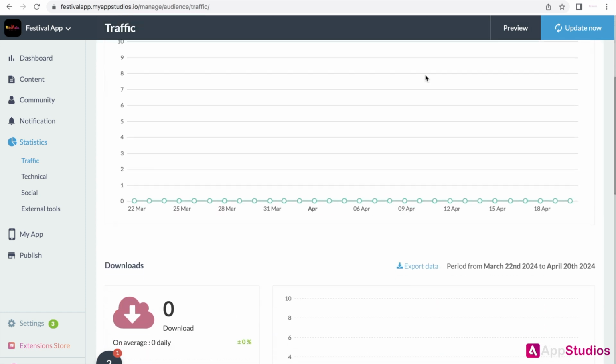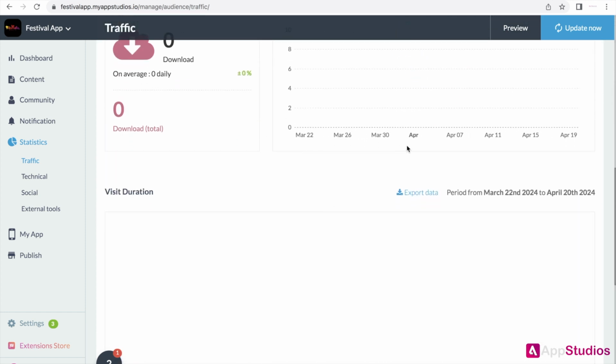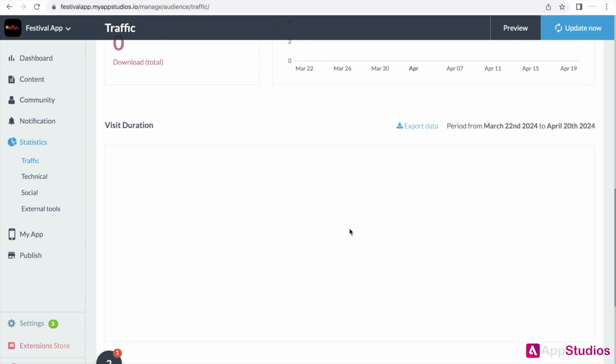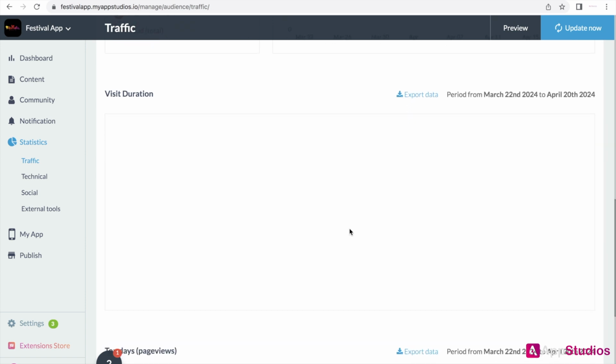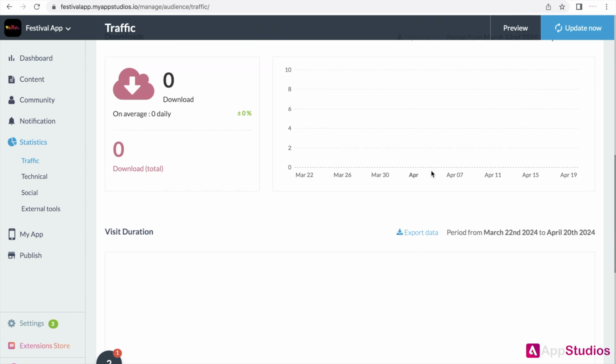When you scroll down, you can also see how many downloaders you have, over what period of time, and also the visit duration. The visit duration would be how long your users are spending on your app. For each of these, you can also click Export Data as a CSV file.